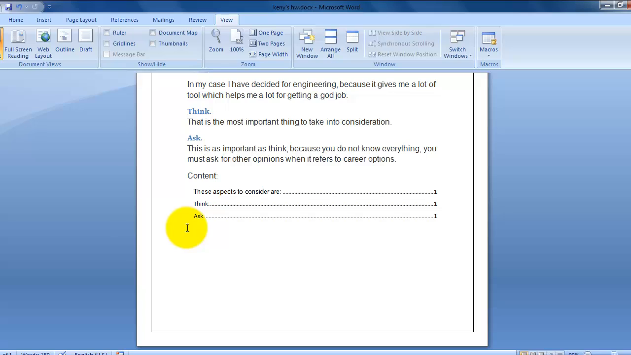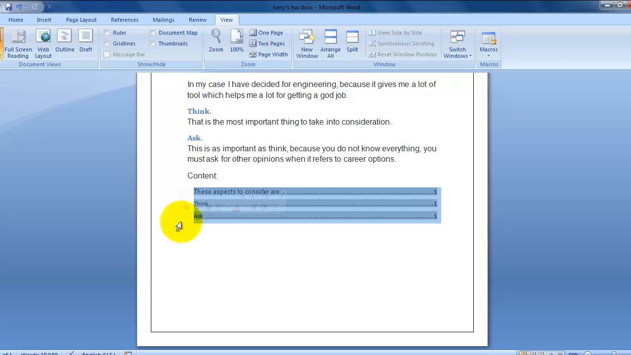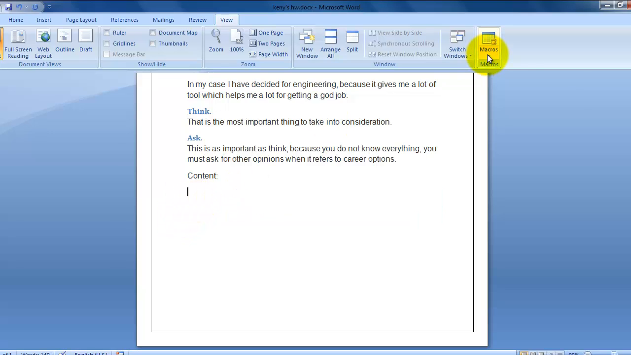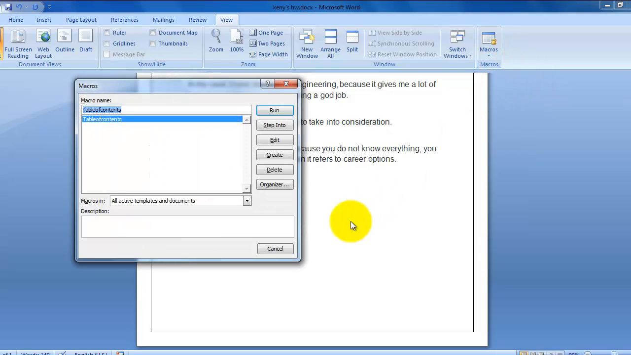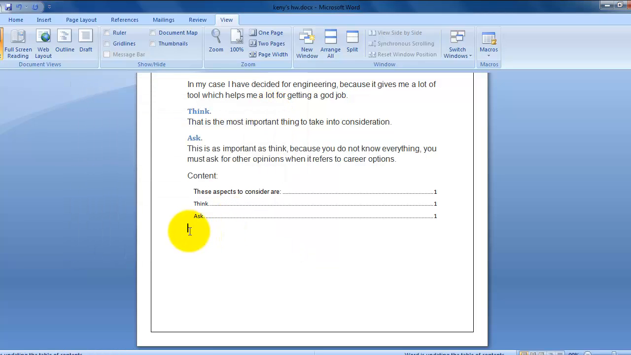Now let's see if our macro works. I'm going to erase the table and now in Macros group I'm going to click View Macros. This is the list of the macros we have created. We just have table of contents, so I'm going to click Run in order to see the macro working. We have just inserted the table, so our macro works. We have just helped Kenny.